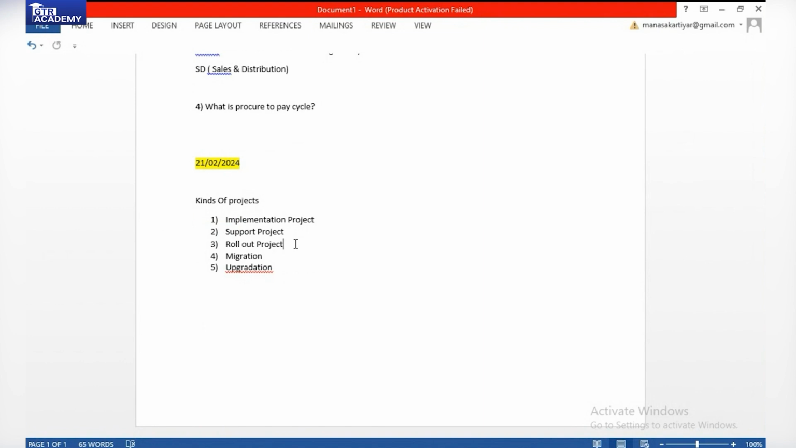See, in the implementation project, what will happen is SAP is new to the organization. They are not using it at all from the beginning. SAP is new; from scratch till support they are installing SAP. In the rollout project, what will happen? Already they are using SAP for a few of the company codes, and they just want it for the other company codes.